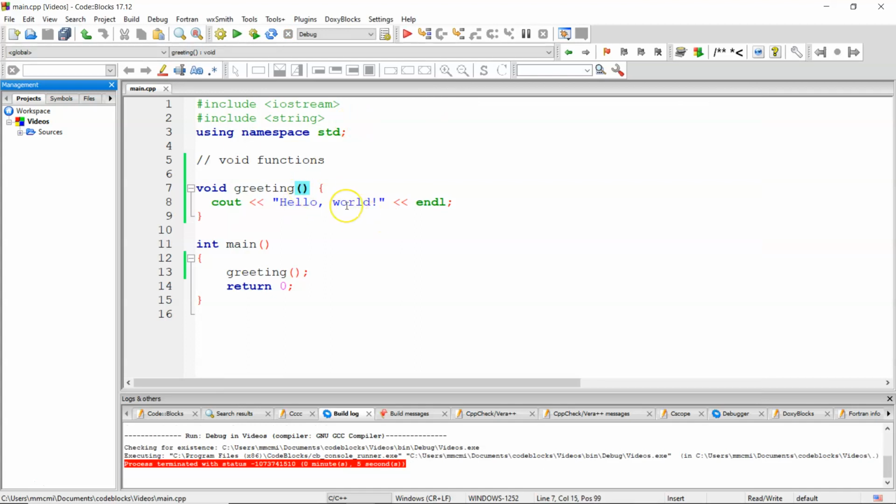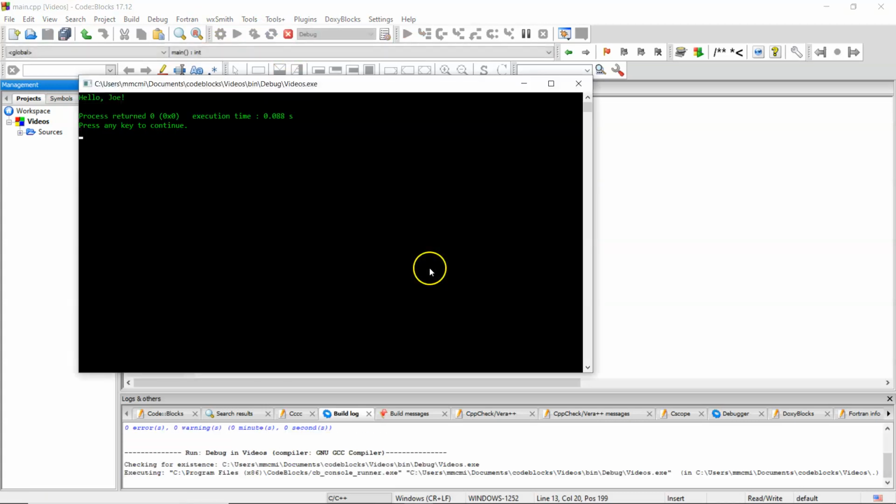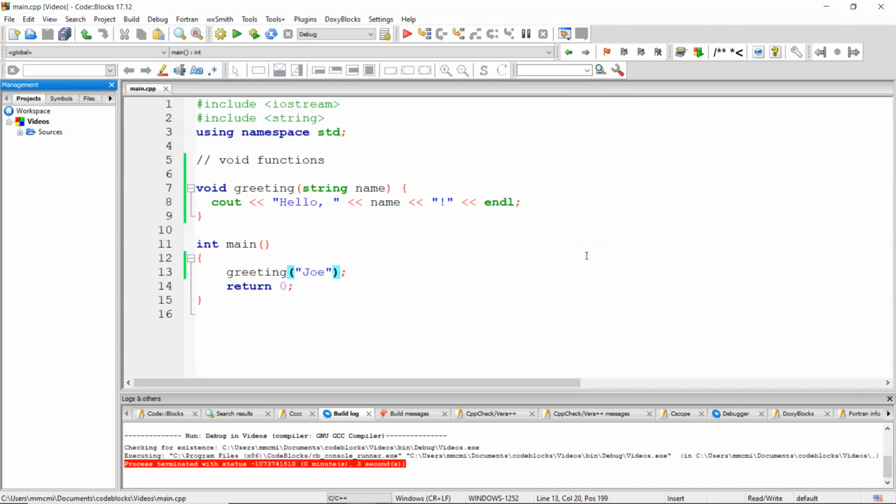A void function can have a parameter, just like a value returning function has. So if we want to personalize our greeting a little bit, we can add a parameter for the name, so we can say something like this. We pass a name into the function, and it's going to pick it up and display hello to that person. Hello Joe. You can use void functions for all sorts of different things, but again you're using it for the effect and not to return a value.